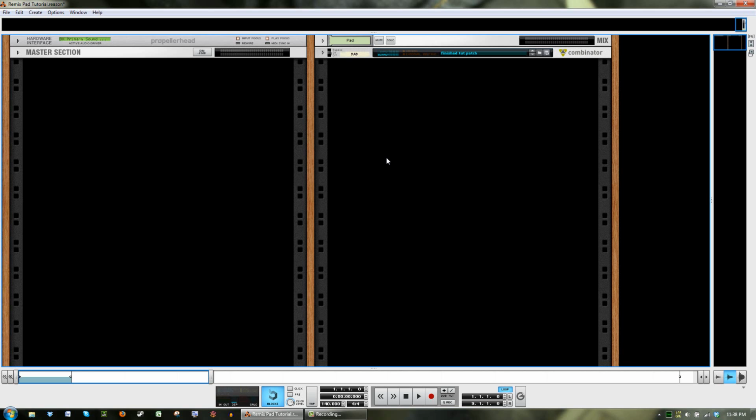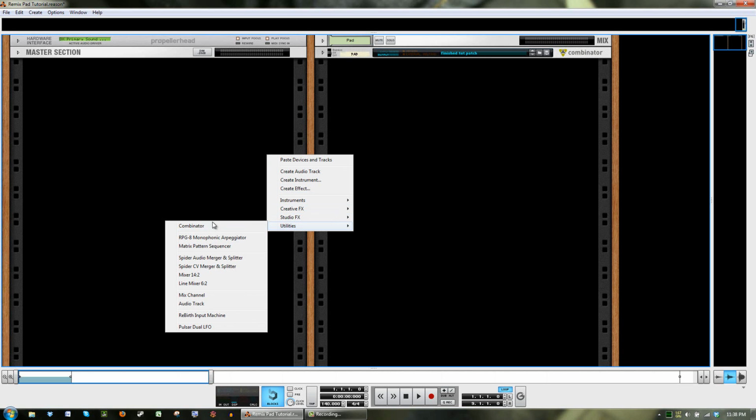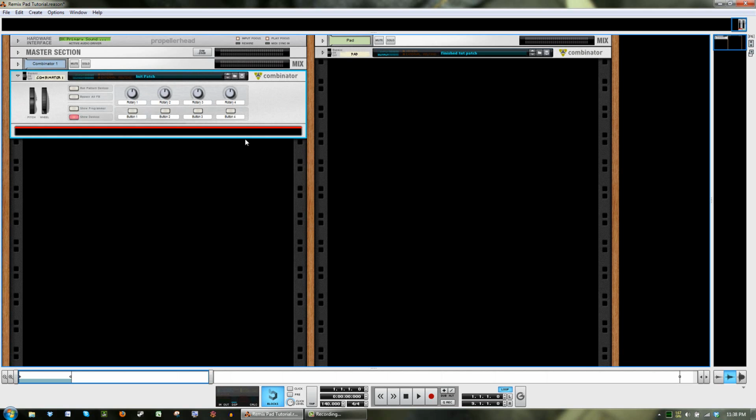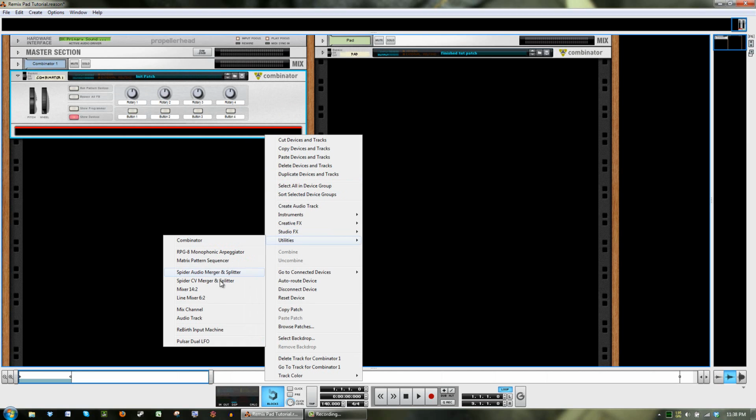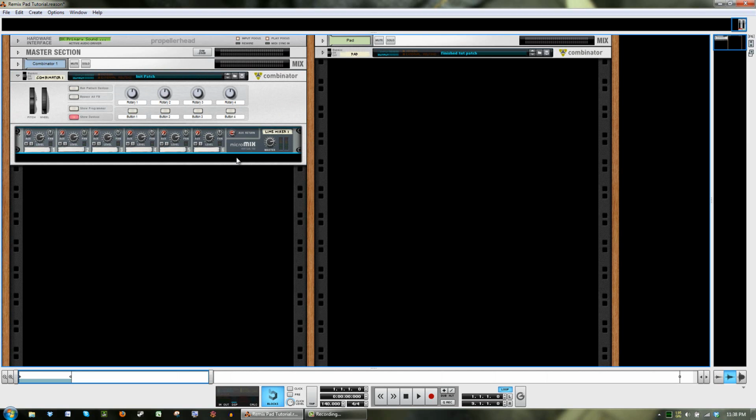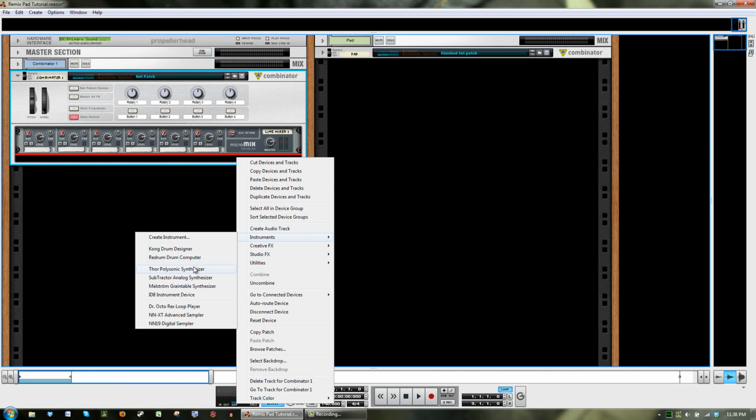Now let's get started with the patch. Create a combinator, add in a mixer 6:2, and then a Thor.